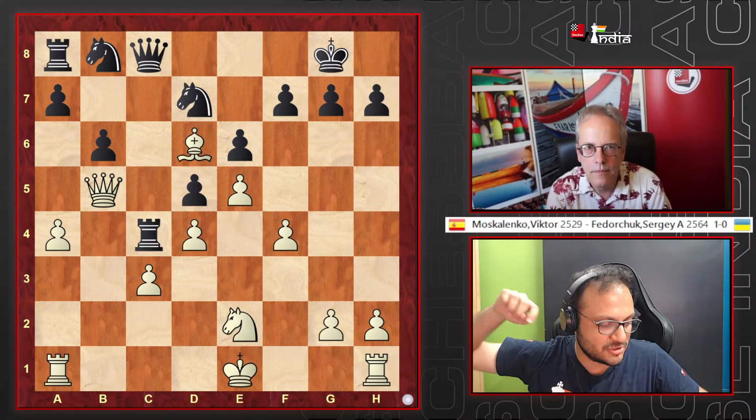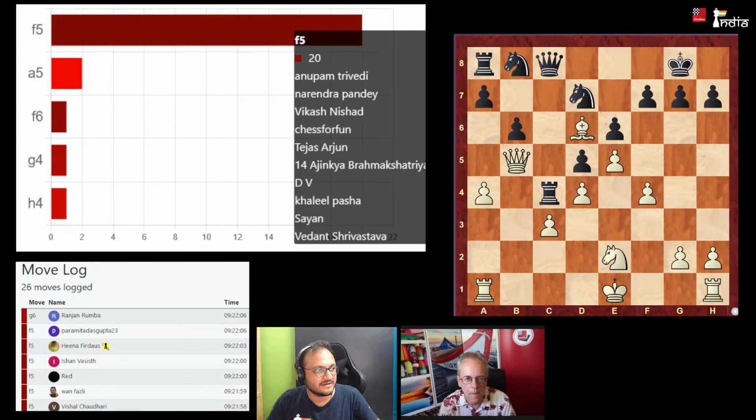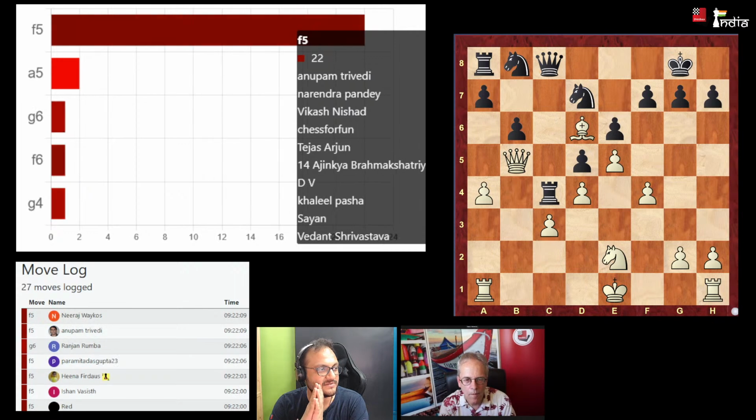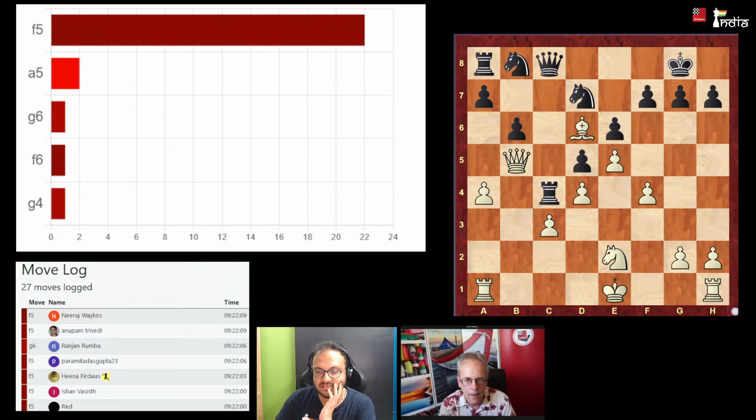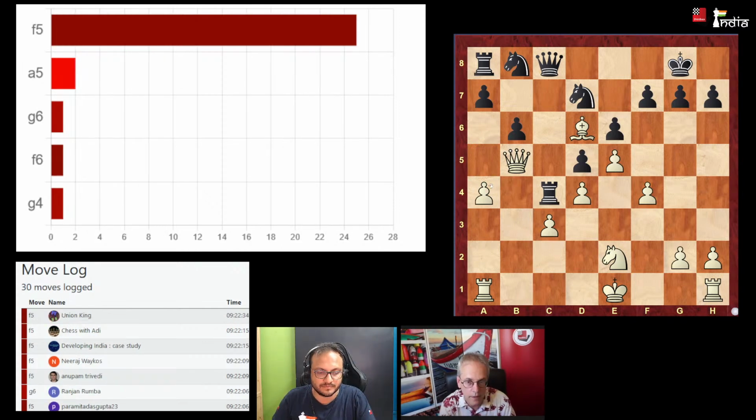And yeah, fantastic job by all of you. This is the correct move, f5. Beautiful, yeah. Anupam, Narendra, Vikash, Chess for Fun, Tejas, Ajinkya, DV, Khalil, Sayan, and Vedant Srivastav just push the pawn to f5. Right, yeah. Well, a5 was also suggested by some people. Well, you could think about that, but it's not the wing where you should play. You should play on the king's wing. Yeah. After a5, I think he can play a6 and b5, something like that. So f5 is the right move.